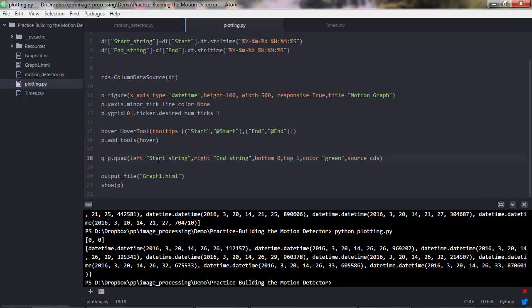I shouldn't have changed the dates in this quadrant object, because this reads datetimes, since we have defined the axis as datetime here. So this expects datetimes. So here should be the original start column, and here the end column. By mistake I put those values in there. So start string in here and end string in here. So that should do it this time.